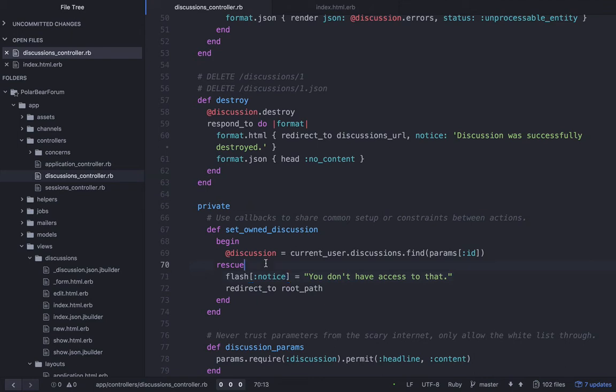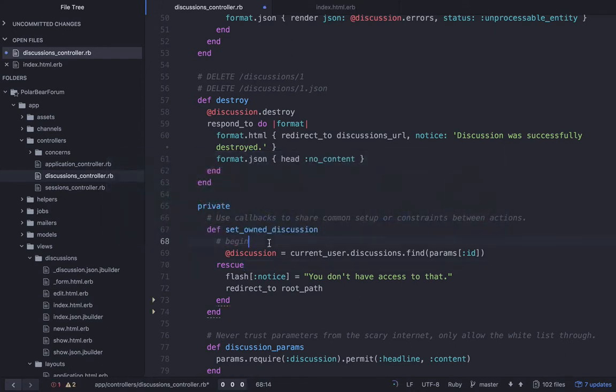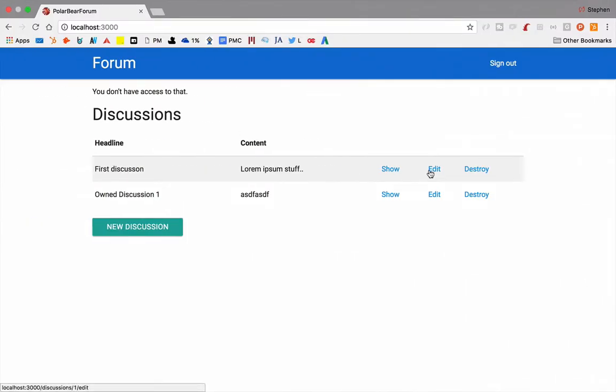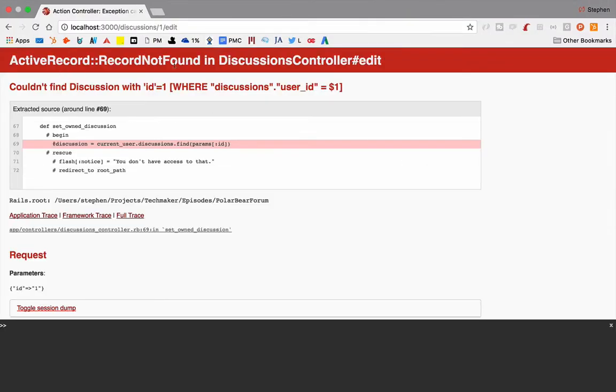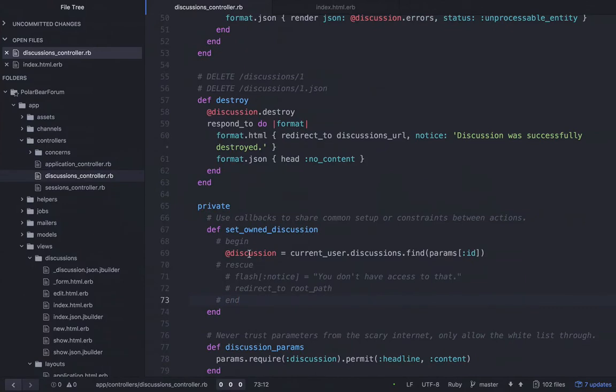One thing you don't want to do is just rescue everything. So for now, let's actually comment all this out. Try it again. And we'll just try to edit the first one, and it's going to say ActiveRecord record not found. So if we copy this, we only really want to be rescuing that because we expect that to happen.